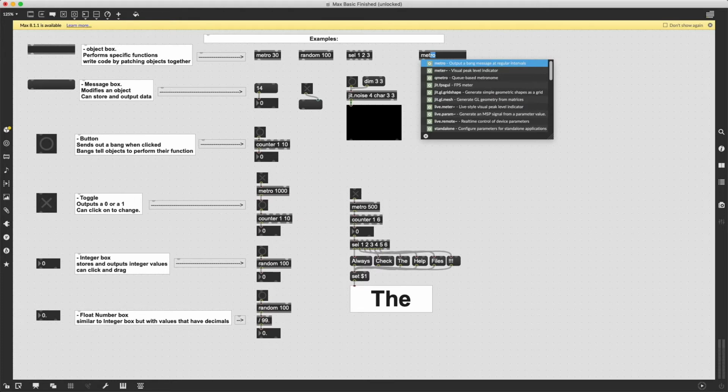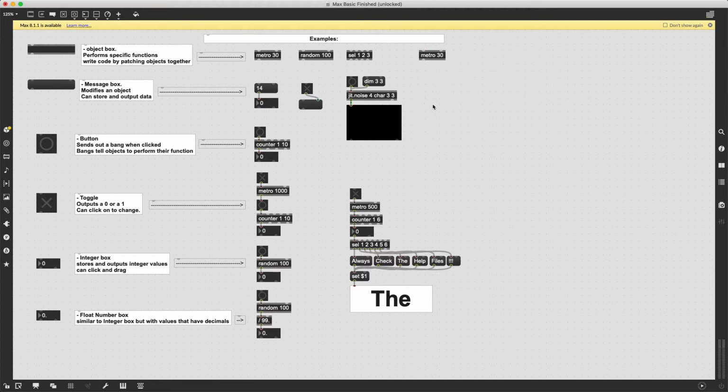And you can see as I started to type that, we get this drop down list of a bunch of objects and a brief description of what those objects do. And you can see that metro says outputs a bang message at regular intervals. That is why I had to type in 30. I typed in the rest of the word metro, and we see that there's an argument in this drop-down list now, and it says interval and that it's a number. So it's letting you know that it wants you to type in a number after you type in the word metro. And just to follow the example I set up, I typed 30. So now we have created a metro object at 30 milliseconds.